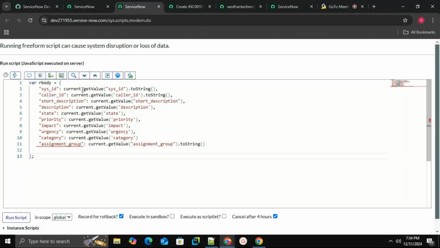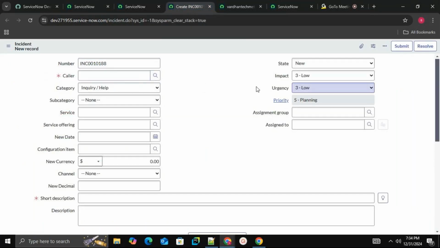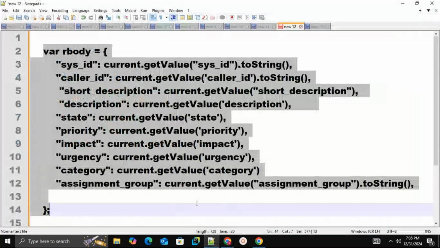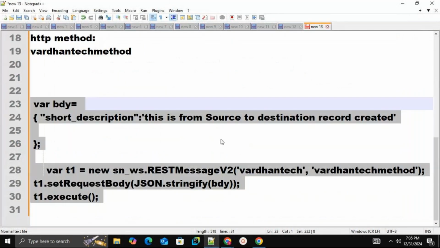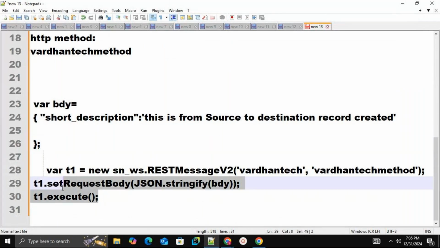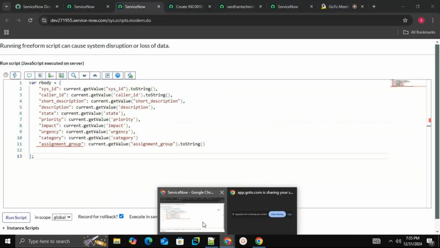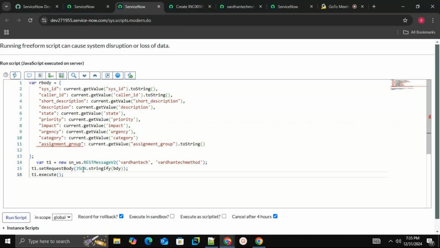So this is the current.getValue of caller_id, converted to string. Whatever things we can give here, we can provide based on the incident table: state, impact, urgency. That is the same thing you can provide here. And our REST message and method we have already provided in our notepad. Just take these two things, copy and paste them over here. Here we need to provide the message name and method name.